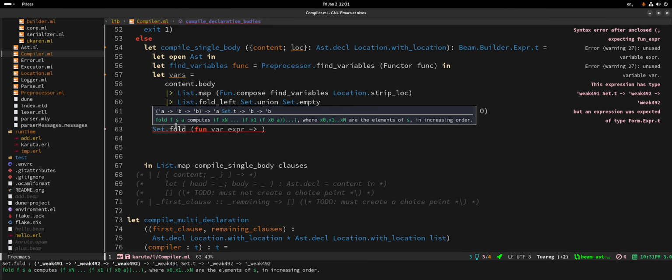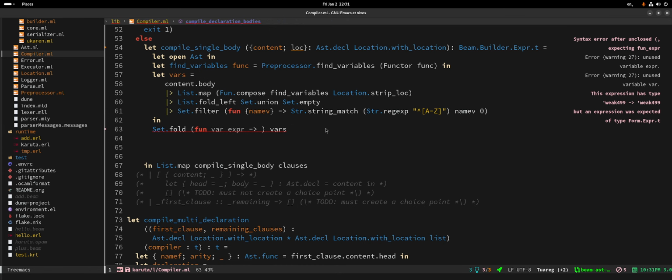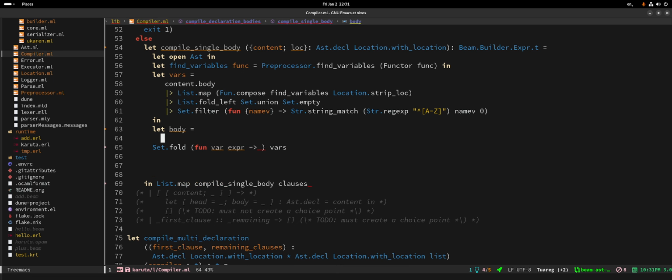Wait, what is this thing again? Oh, vars. And now we need to compile this body somehow. This already needs to be an expression somehow. I don't know how we're going to do that, but this needs to be a conjunction because it's an and, right? Let's actually do that right now. So this is going to be inner body. Let's call it like that. Actually, I can call this body. So this is going to be, you said it yourself, it's going to be not builder beam cutting.